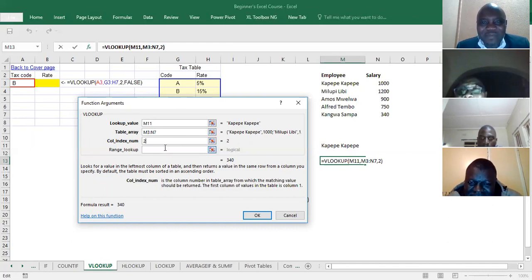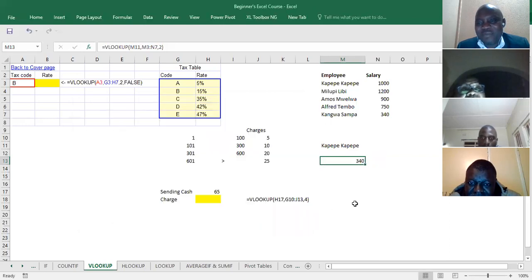So now, understand this. Understand it so well. Amos, you are asking a question. Suppose the last component, which is not mandatory, we leave it blank, what happens? Check what is going to happen. Press OK. What has it picked? It has picked a salary for who?